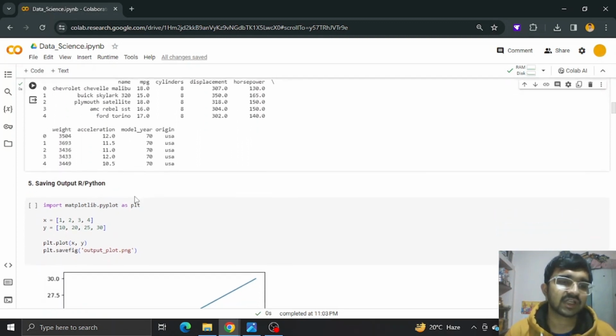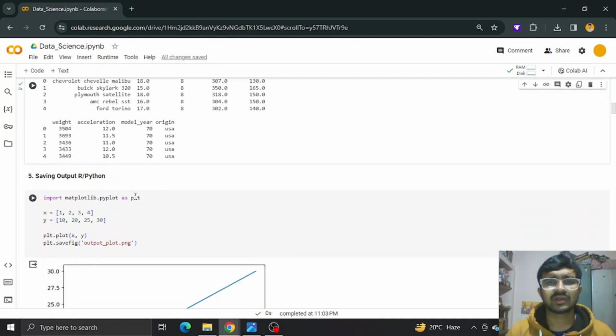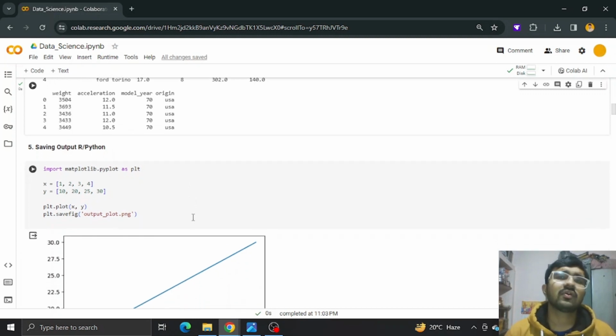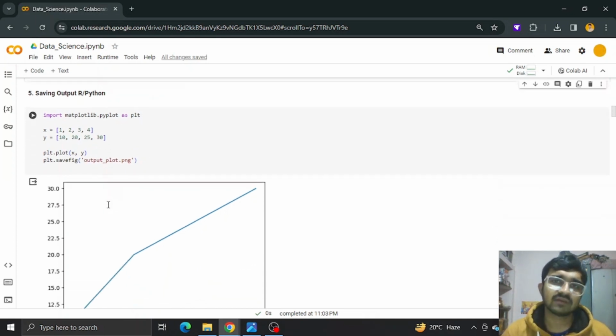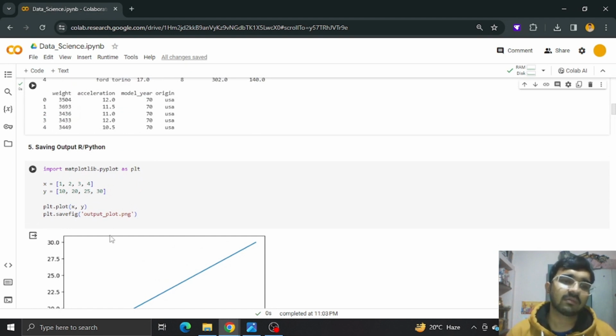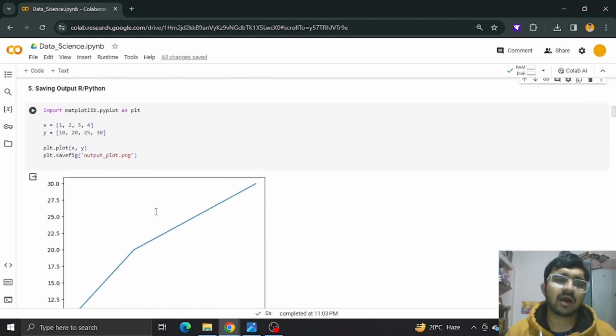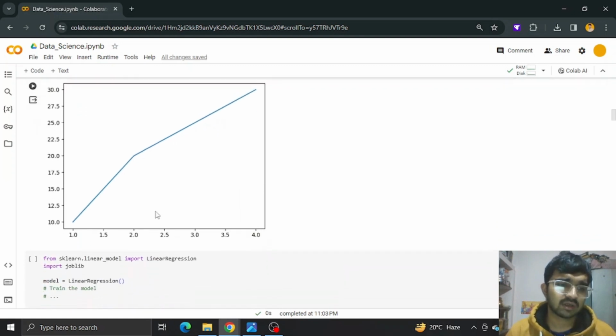Now we understand how we can save output in Python, means how we can accumulate our output so that we can use it in future. If we want to save the output of a data visualization process, I mean if we want to save any graph, we can use the savefig function of matplotlib, and it will save our output in the form of a png file.